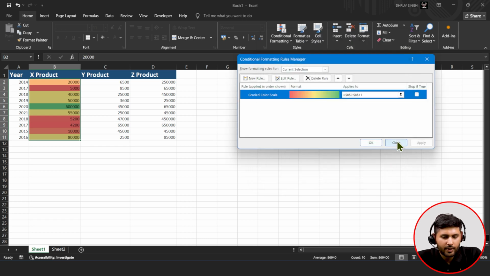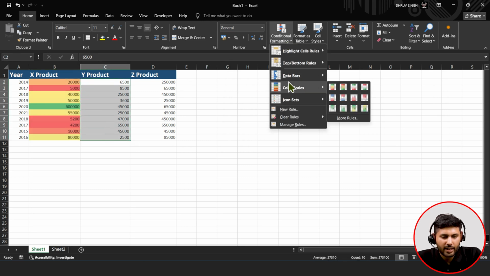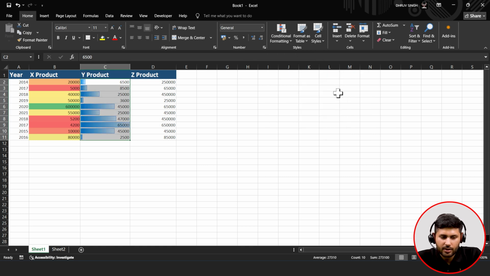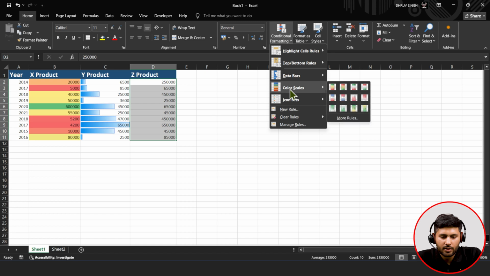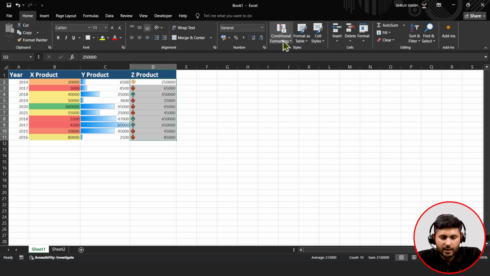The second type of conditional formatting over here is you can go to data bars and add data bars over here. This can be done. So first we saw color scale. Then we have data bars. Then the third type that we have over here is icon sets. So you can put up icon sets over here. You can see these icon sets are coming up. In icon sets, again, this is interesting.